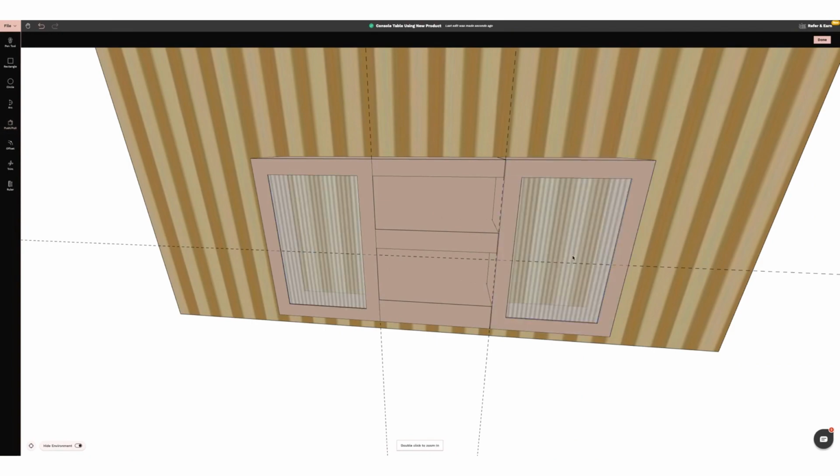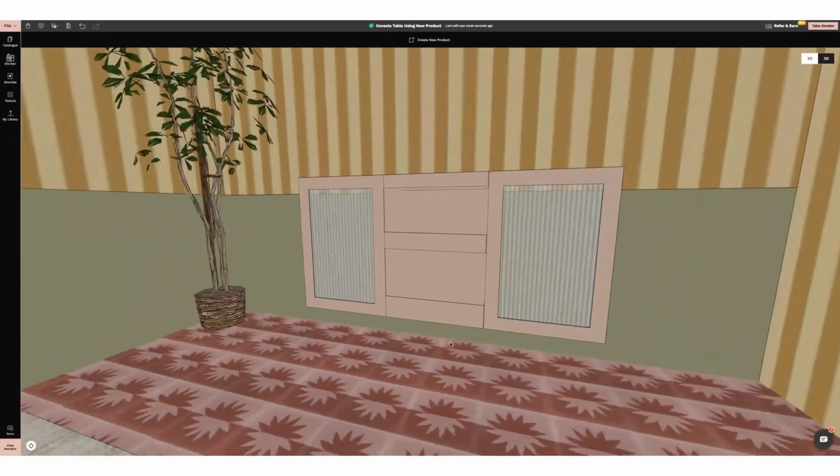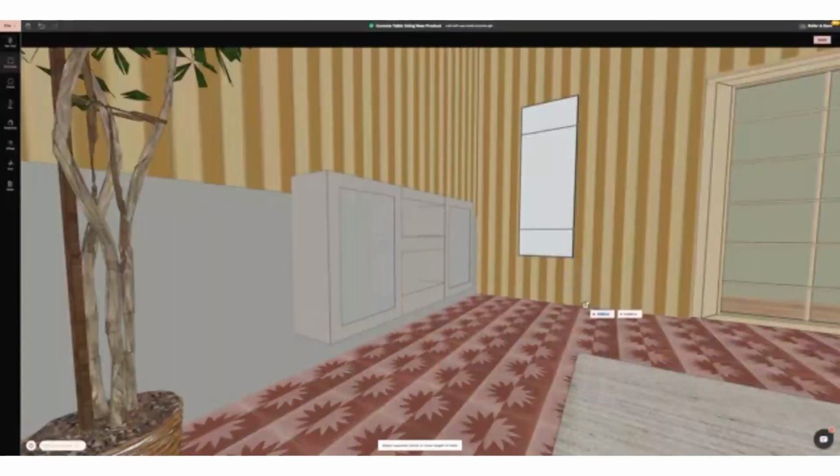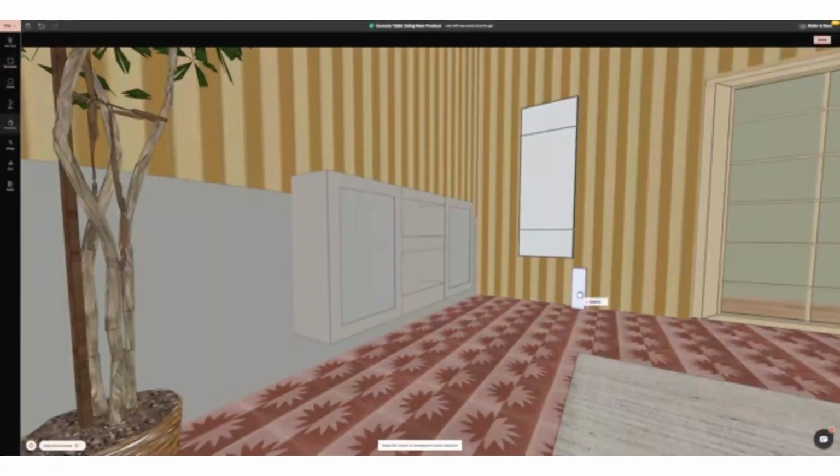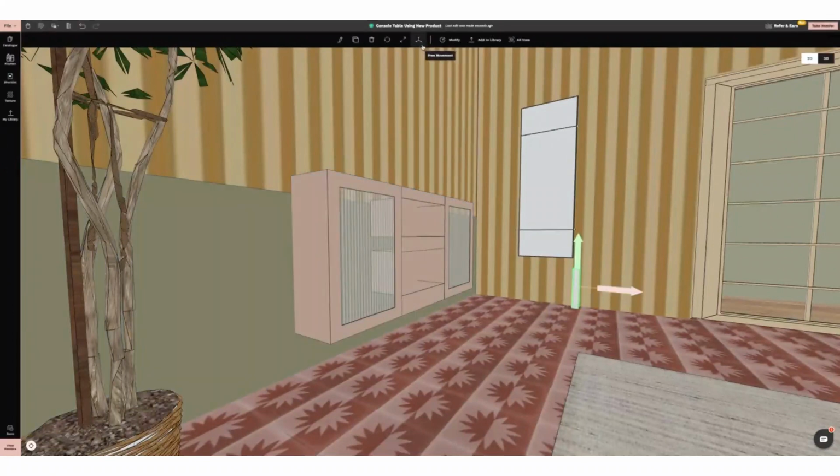I'm now using the Create New Product tool again to make legs for the console. I'm using the rectangle shape and the push-pull function. I'm then using the free movement function to position the leg underneath the console unit.